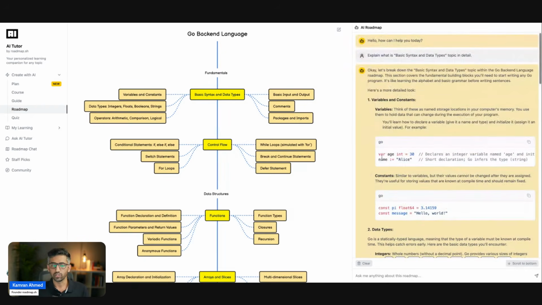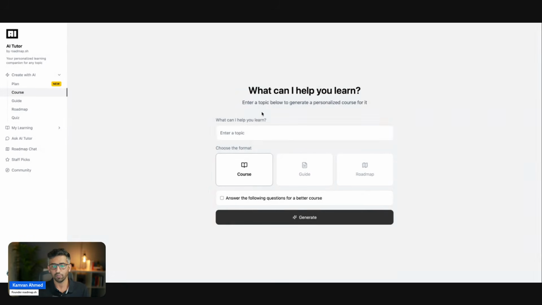Now, you can use it in multiple ways. One is, let's say that you are brushing up your knowledge of something. You can make a roadmap about that topic. If you don't have a roadmap, you can use AI to make a roadmap on that topic. Chat with AI here and be done with it. Or you can get an idea from here for a roadmap, and then you can go to course and generate multiple different courses for different topics in here.